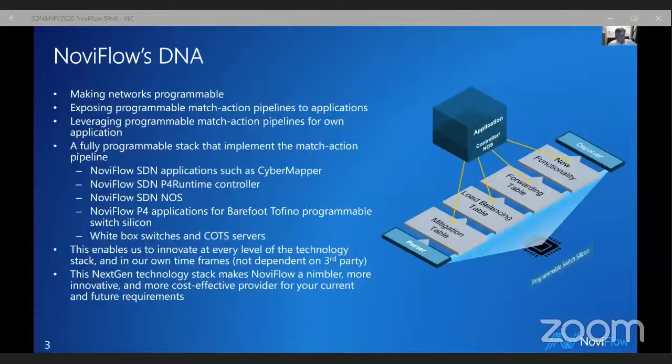Since the start of the company in 2012, our focus has been on making networks more programmable. Through OpenFlow and P4 runtime, we expose a programmable match action pipeline to application programmers. And then what is a match action pipeline? If you look at the picture on the right, you see a set of tables. The tables make up a match action pipeline.